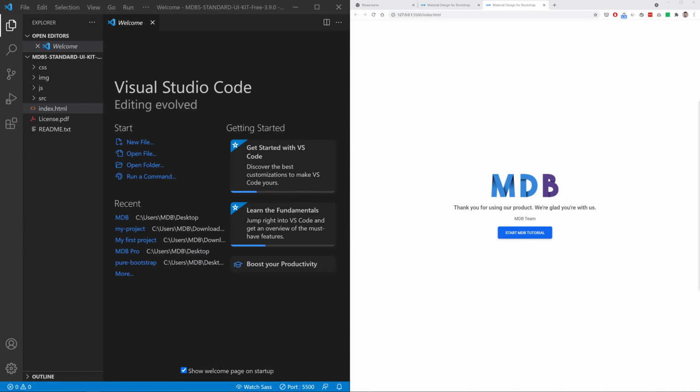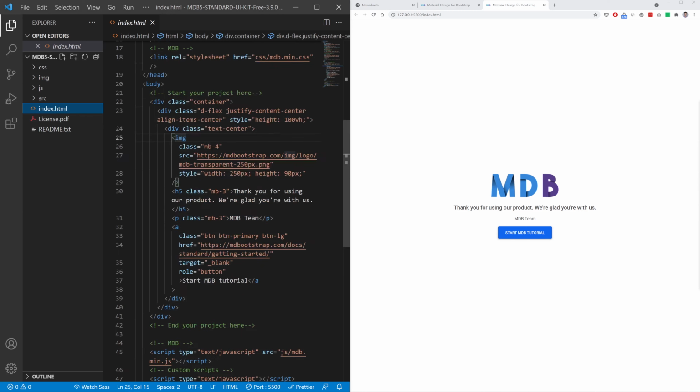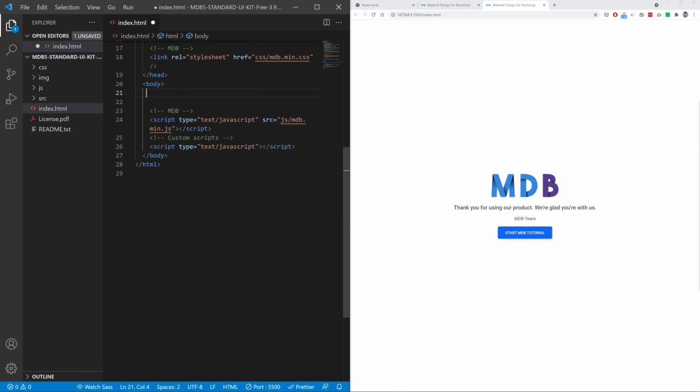At the beginning, let's remove an existing content of index.html so that we have an empty canvas ready to start new project. Select everything in between the Start Your Project Here comments, remove it, and save the file. Now we are ready to start our work.